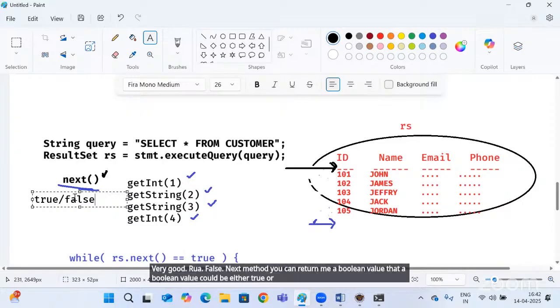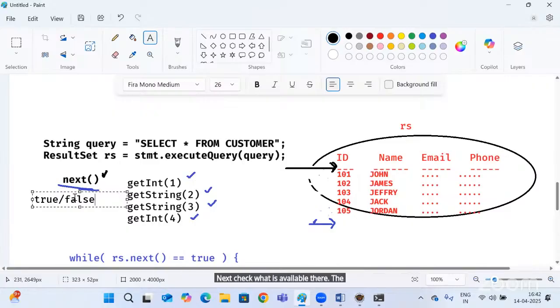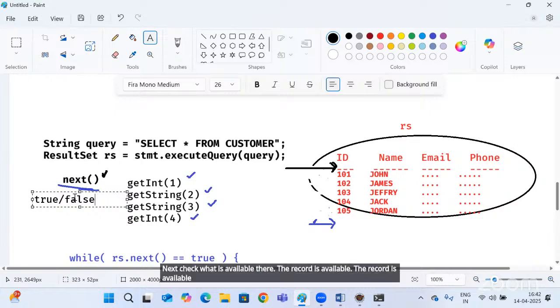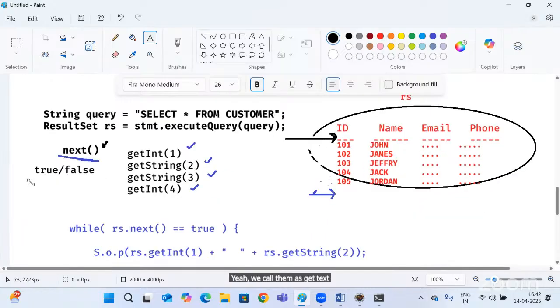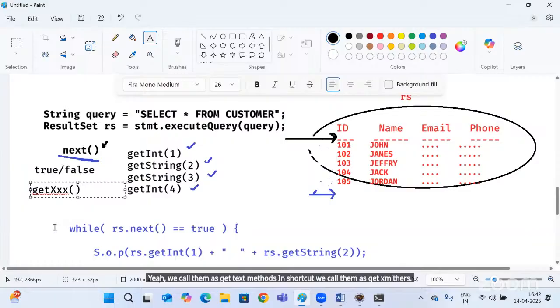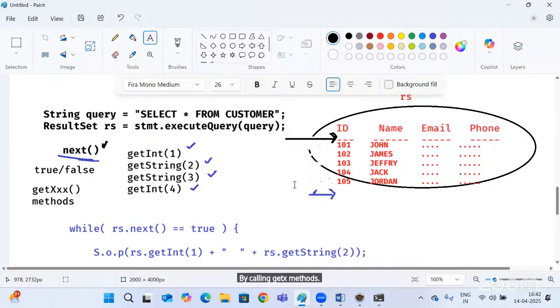True indicates what? True indicates that the next record is available there. The record is available. Then how to get the values of the records from column 1, 2, 3, 4? By calling these methods. We call them getX methods. In shortcut, we call them getX methods. By calling getX methods. Hope you are getting my point.